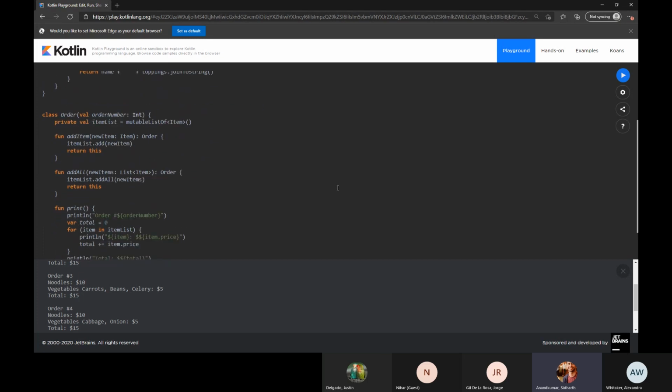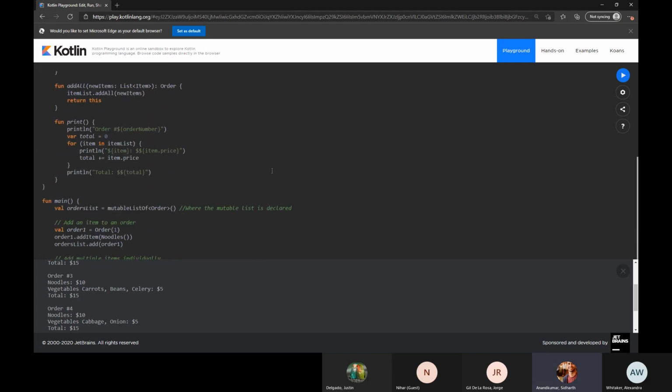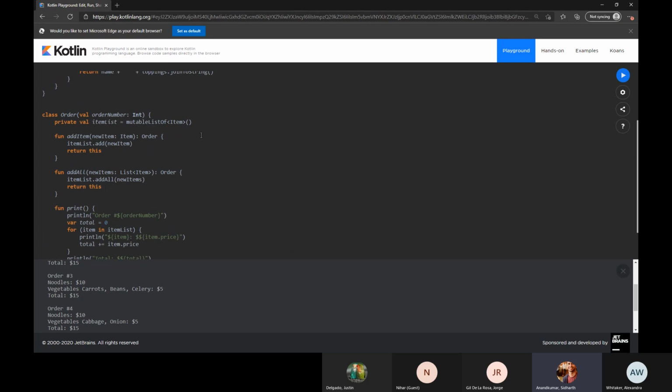And now this is where the list is declared for the first time. And look at the syntax, right? We gave the list a name called itemList, and we're saying MutableList of Item. Now, what is a mutable list?